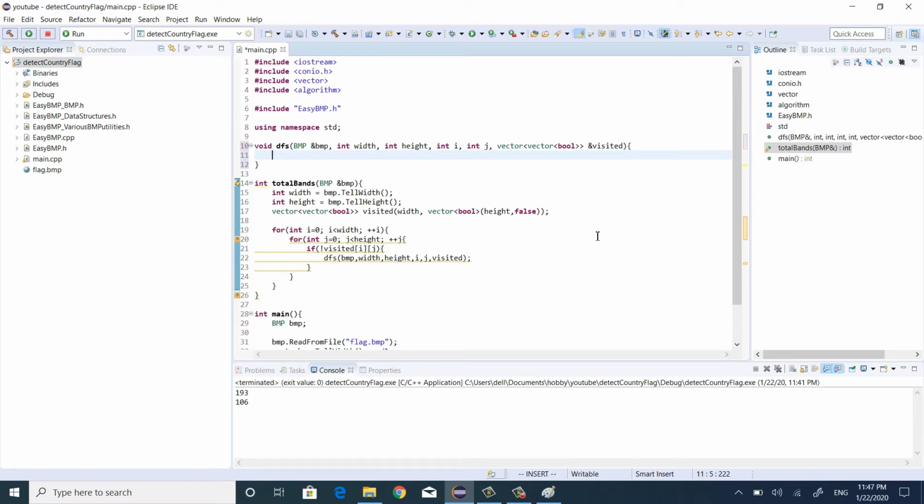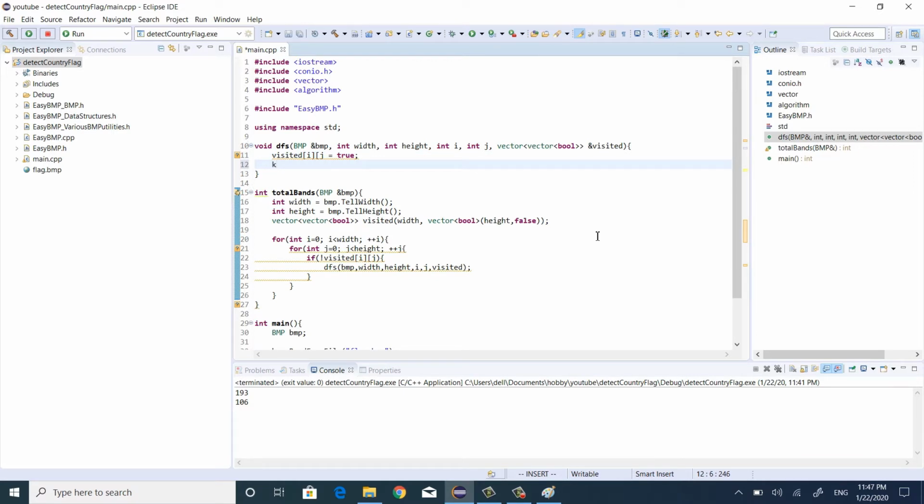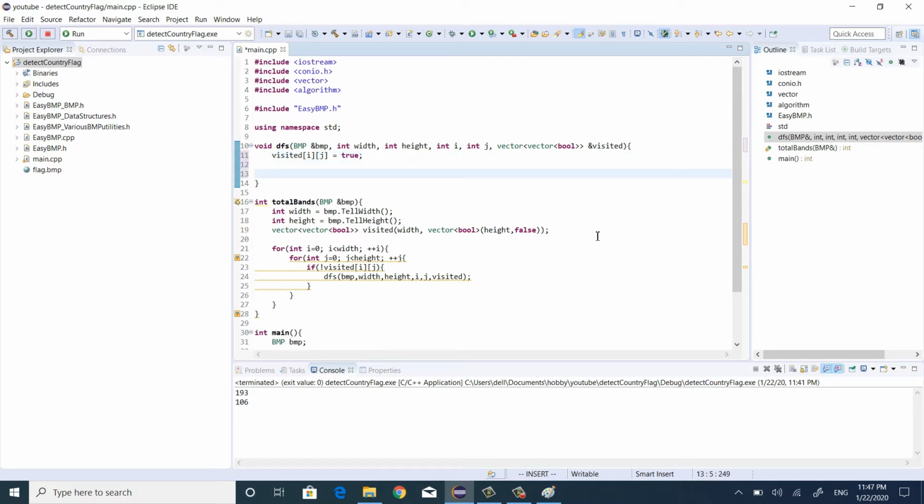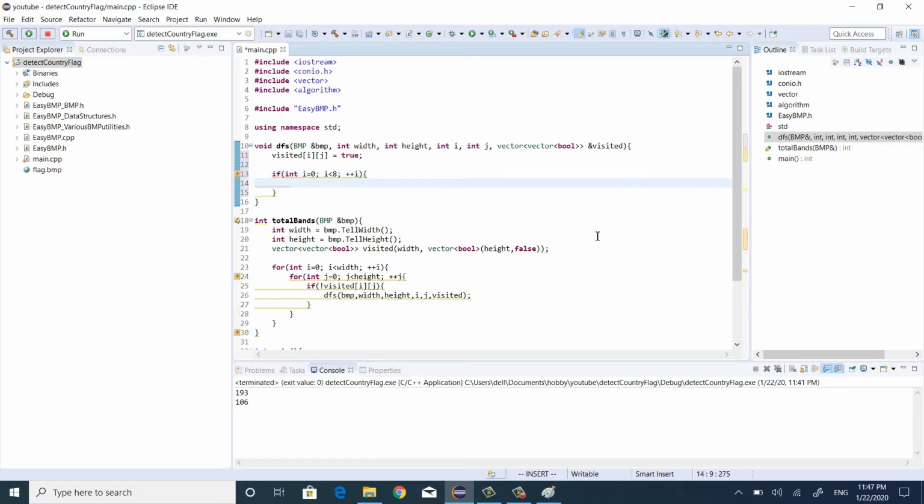And now as soon as we enter inside this function, we're going to mark this pixel as visited. We're going to mark this as visited. If this is confusing, it might be irritating for some of you, but if you don't understand this, I would suggest you to just go back and see the previous video.